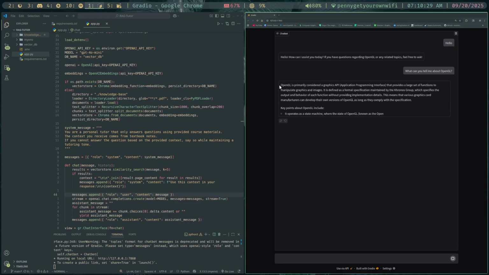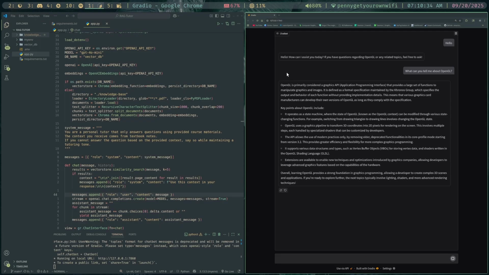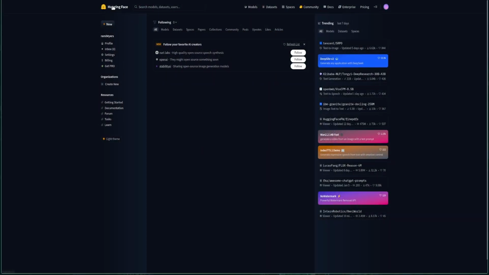All right, cool. So now it's telling us things about OpenGL. So now the next step is to actually get this deployed to HuggingFace so that way anyone can use it. So now we can go ahead to the HuggingFace website.